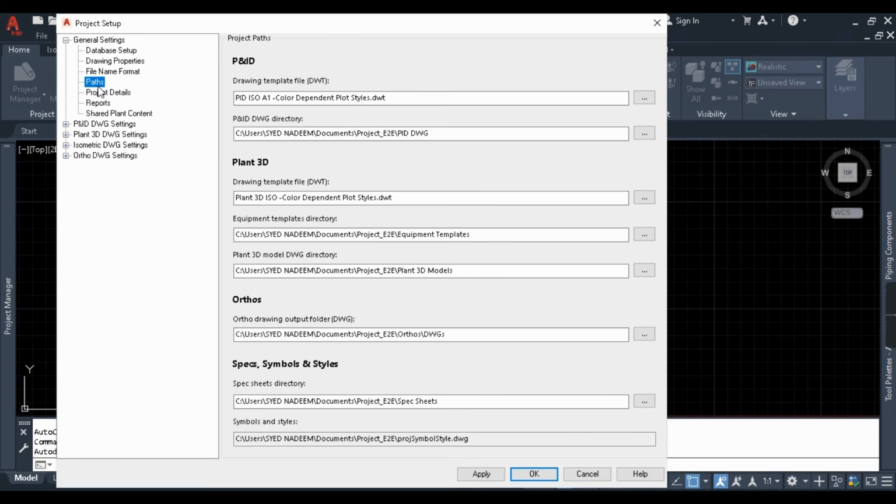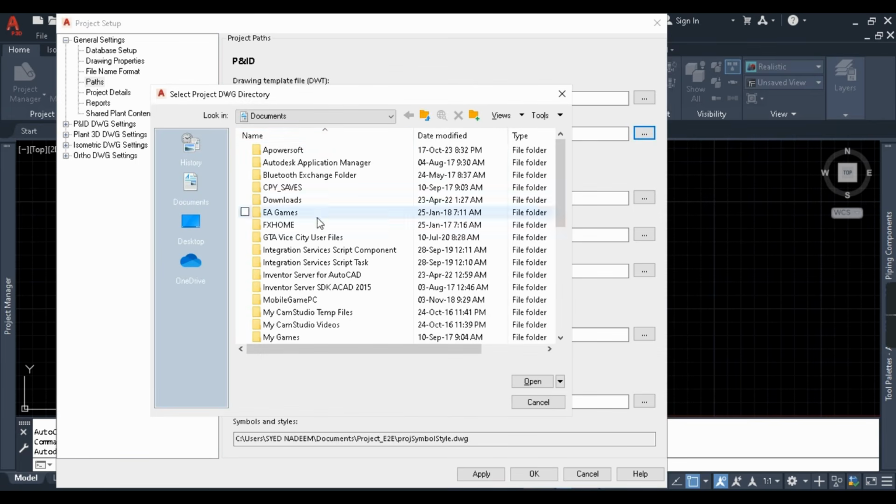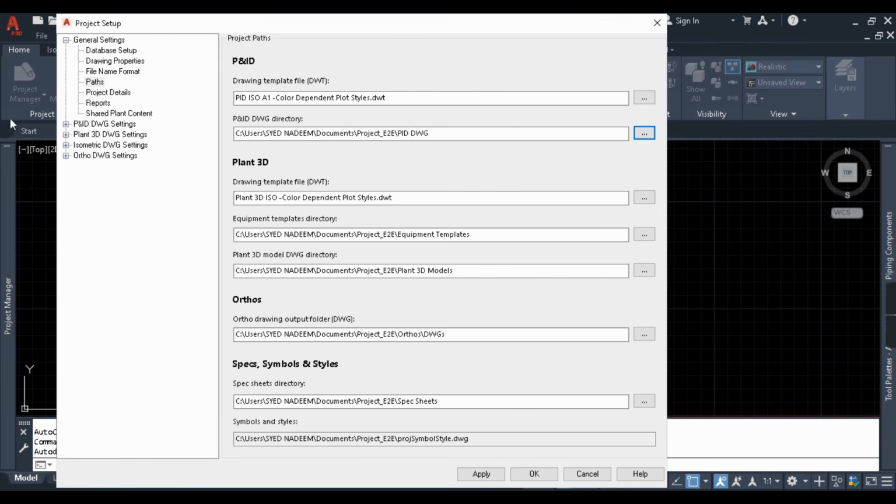for paths. See, in general settings, if you go to paths, you can see all the paths which are being used in this project: where our P&ID will be stored, where our templates, our drawings, I mean our models, our ortho drawings, our ISO drawings, our spec, everything is being stored. If you want to change this, you input your path here or select the folder by clicking these three dots, and just click on apply and OK. So this is how we change our default paths.